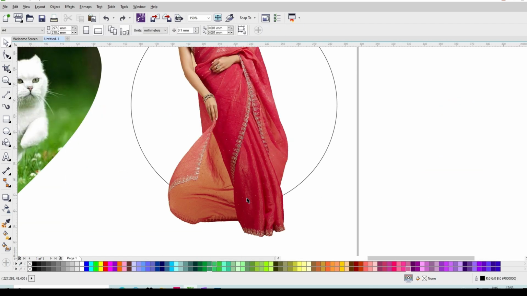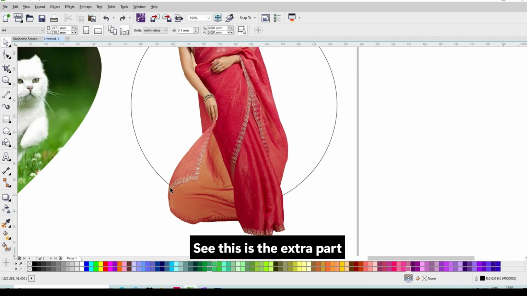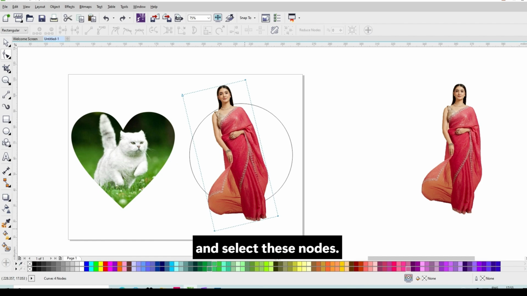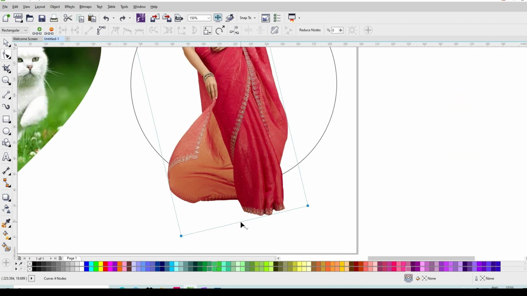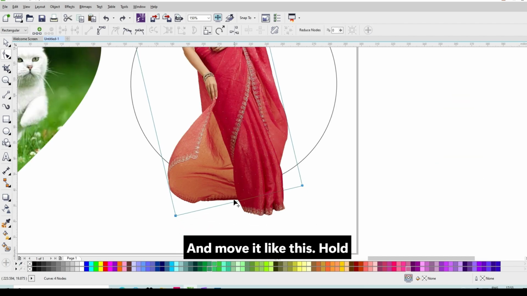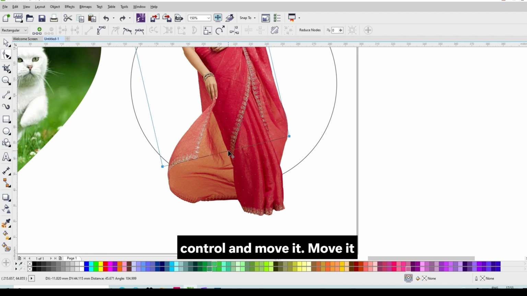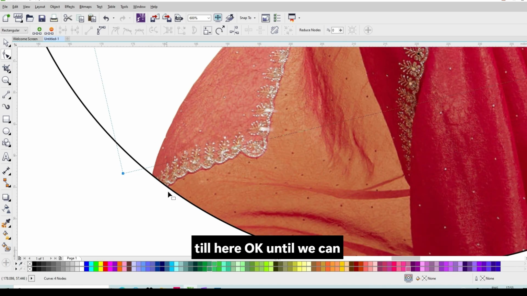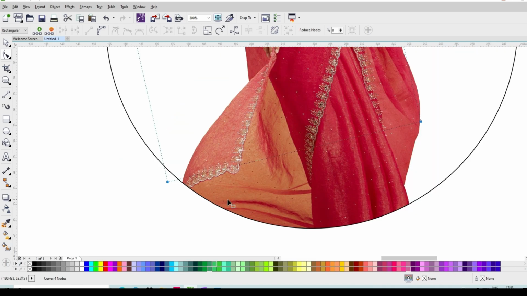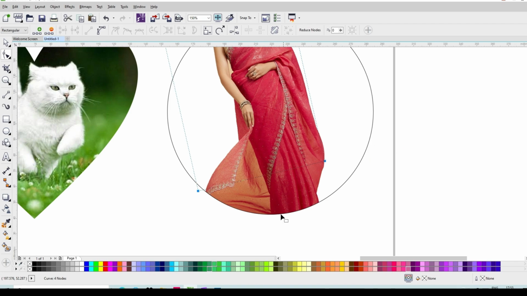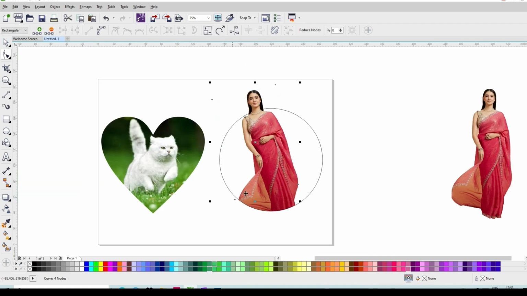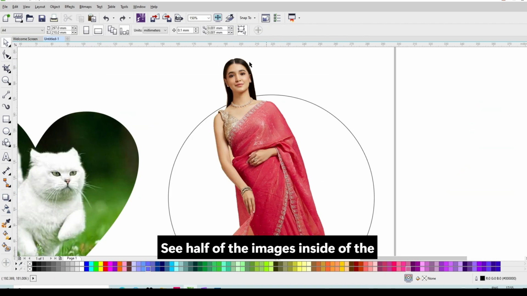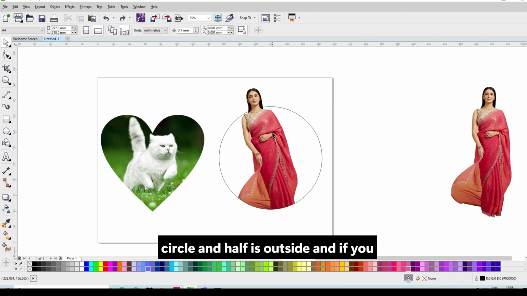Okay, see, this is the extra part here, we have to delete it. For that, click on shape tool and select these nodes and move it like this. Hold control and move it till here, until we can see the circle here. See, half of the image is inside of the circle and half is outside.